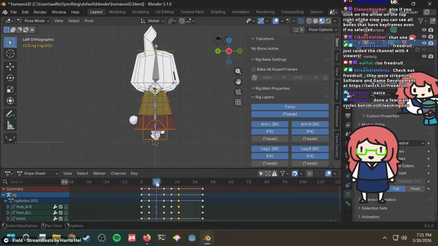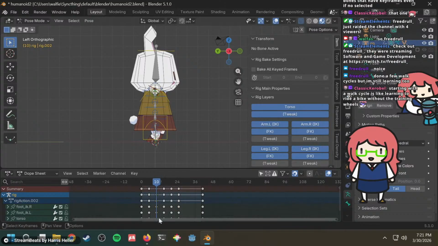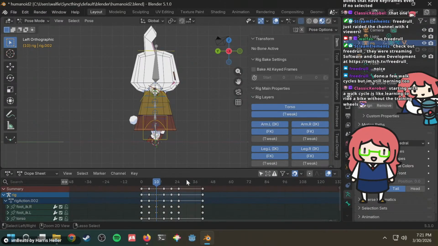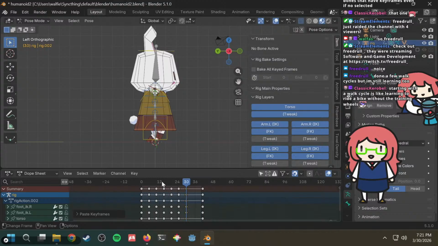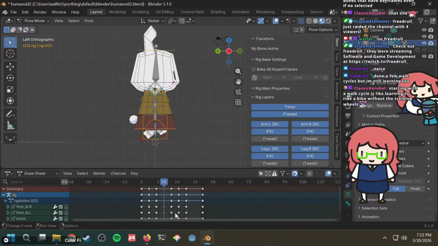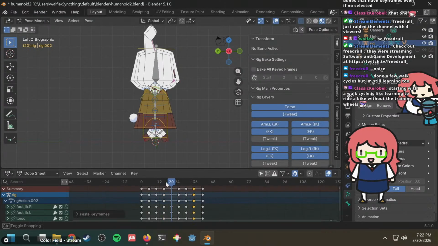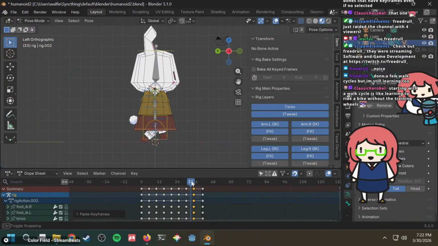Alright, so I've inverted these ones. Let's copy this one. Starting with a walk cycle is like learning to ride a bike without the training wheels. Well, what else was I supposed to do? This is like the thing to do. 35, control shift. Okay, here we go. Oh shoot. We got walking.